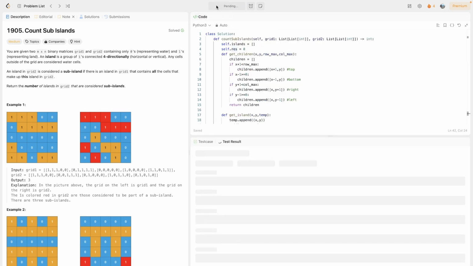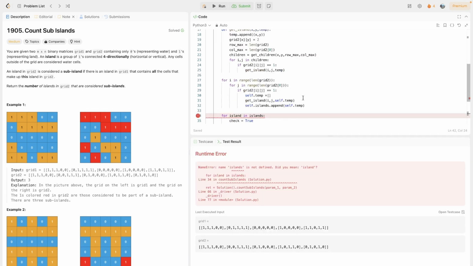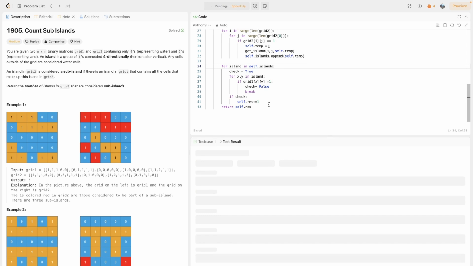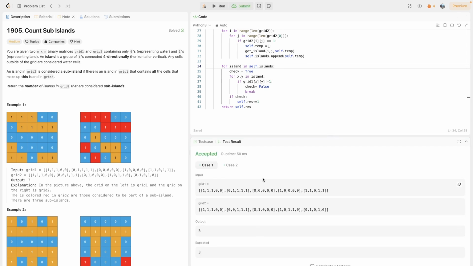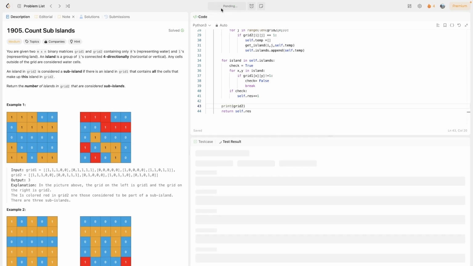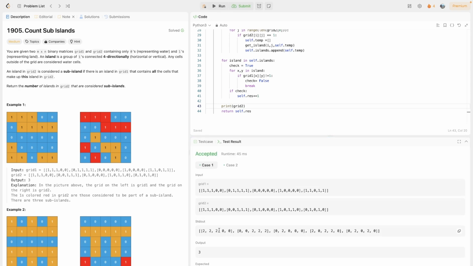I'll just run this. Islands is not defined. Oh, I have put self dot island. My bad. See, they passed. If I print the grid 2, you will find islands in color 2. I mean, all the ones will become 2. If you see grid 2, everyone is 2 now.